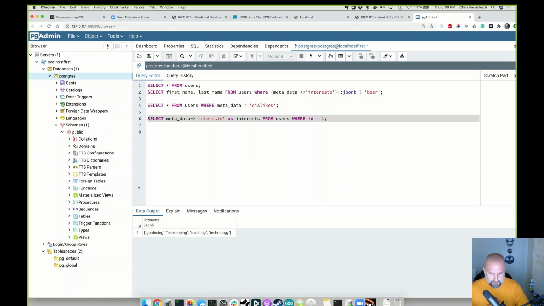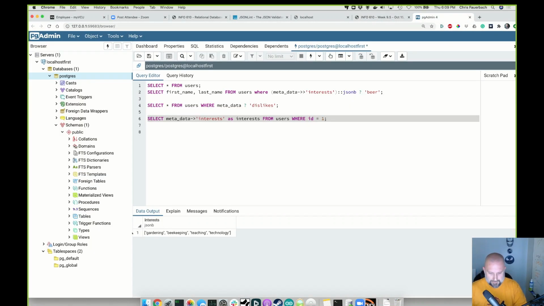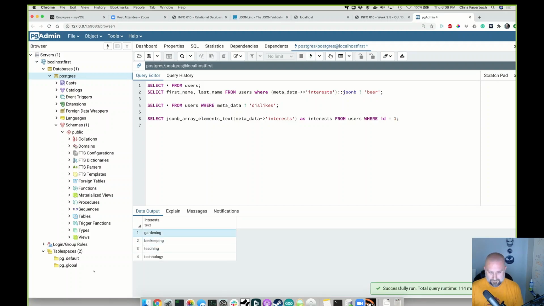So there's a function called JSON B array elements text, which can take that JSON array and turn it into a result set of its own. So now instead of one record being returned with 4 values in it, I get 4 records being returned, each with 1 value in it.